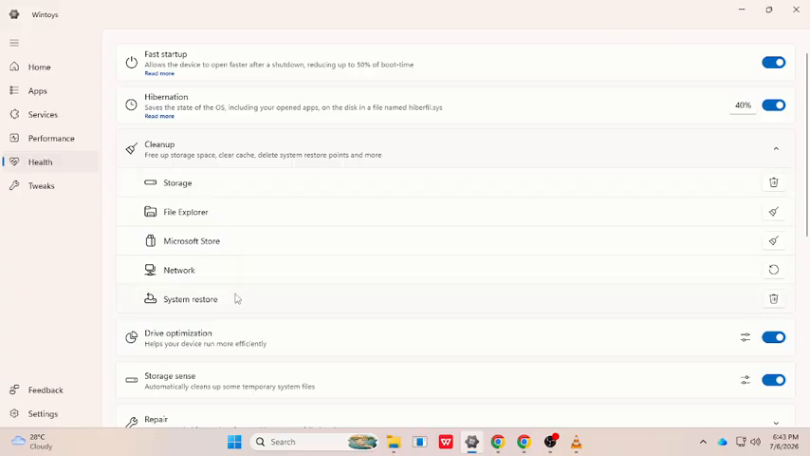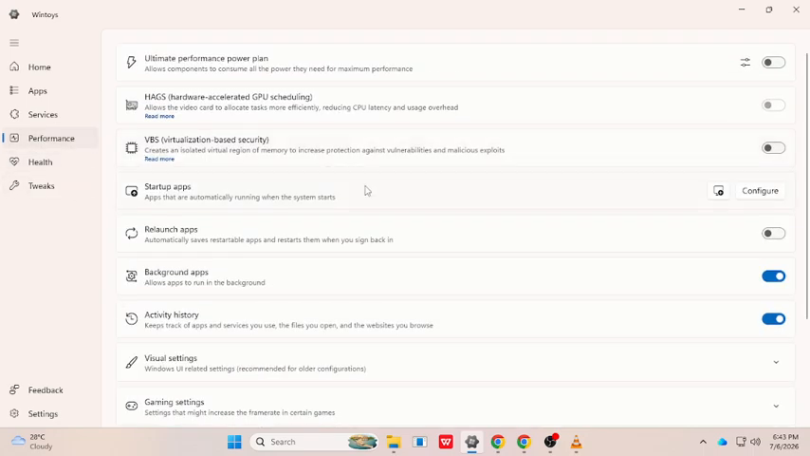After that, open the Performance section and review the list of startup applications. Disabling programs that don't need to launch automatically can improve startup performance and reduce background resource usage. Only disable apps that you recognize and don't need at startup.